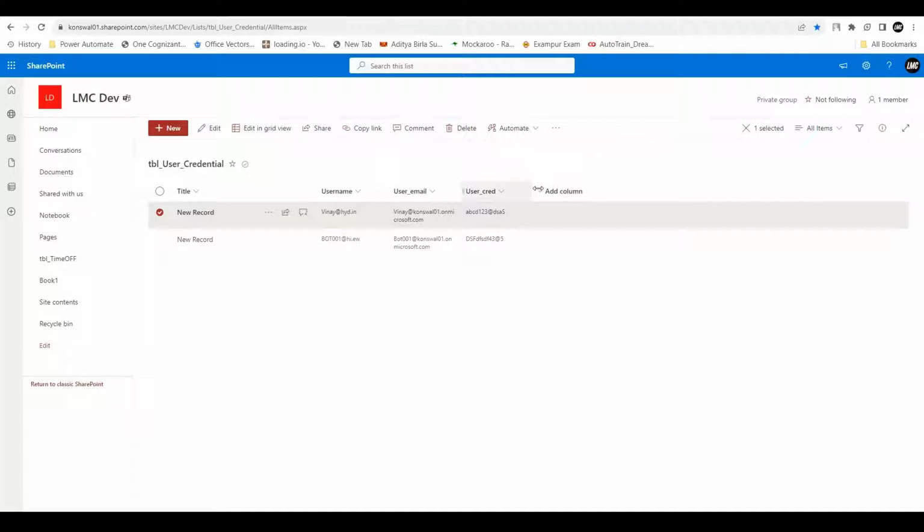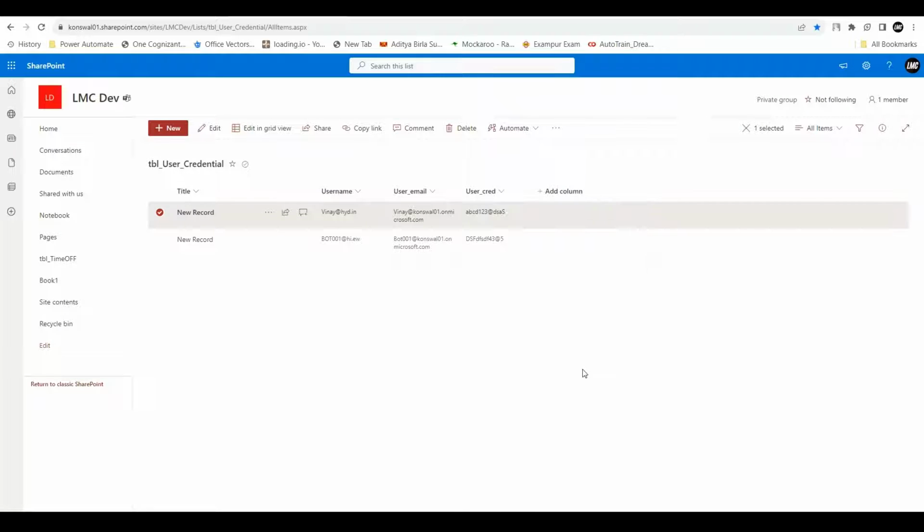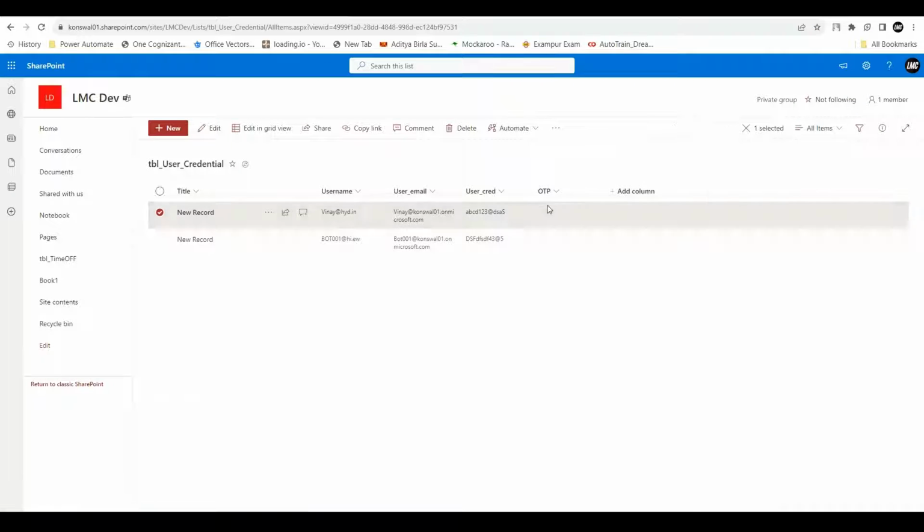Now here in your backend you have to create one column, a number kind of column or maybe a text kind of column, it is up to you. Name this column OTP, okay, click on OK. So this column should get updated, this column should also have this OTP, right?